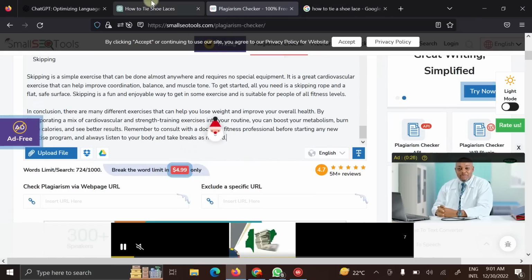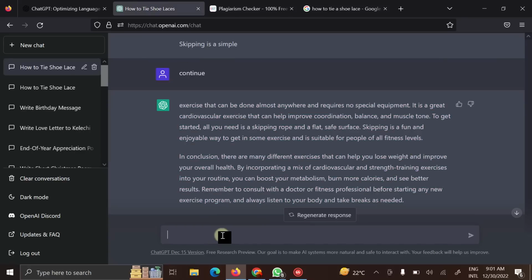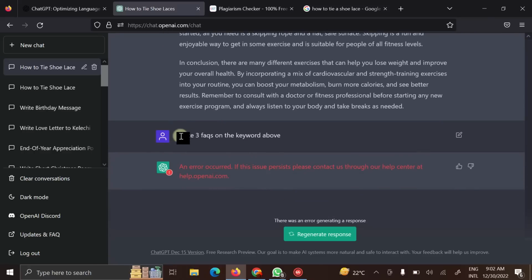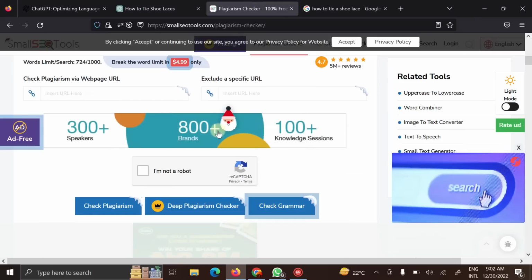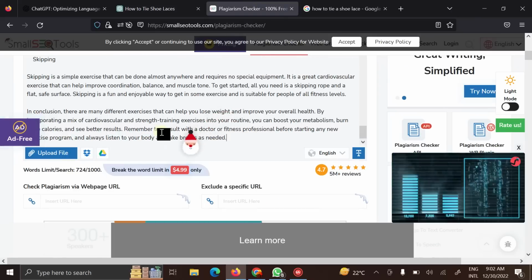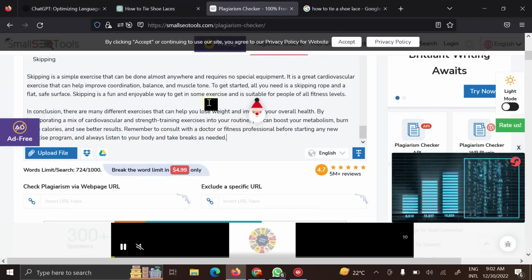Conclusion. I can also ask it to write 3 FAQs on the keyword above. Let me know if it can. Okay, there's an error. I'll just have to refresh this, but that's by the way. So you can do something like this, and it will give you 3 FAQs, and you can use it to answer those FAQs to complete your article to 1,000 words. FAQ means frequently asked questions.